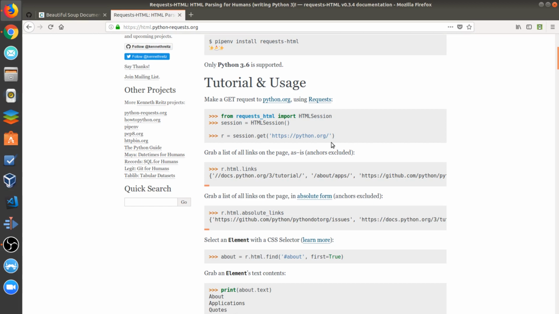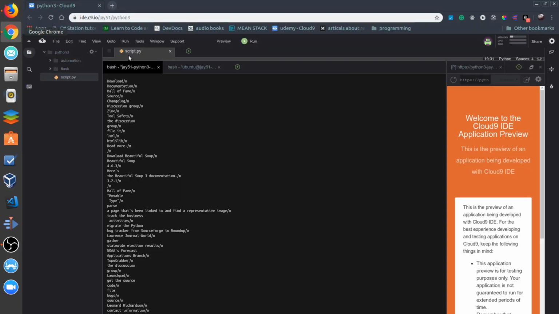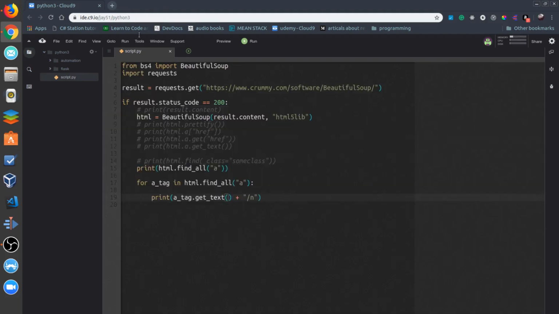Whereas with Beautiful Soup, you have to reach out for the requests library to make the HTTP request, and then you have to feed it to Beautiful Soup, and then you can use the output, whatever output you have.